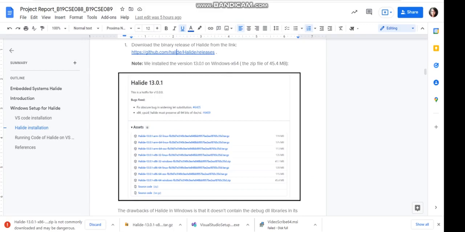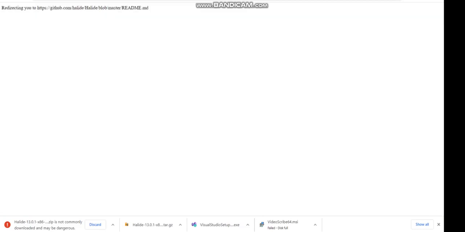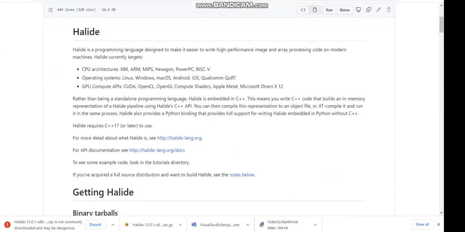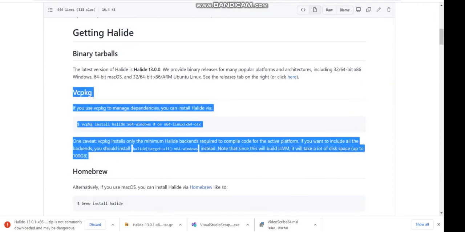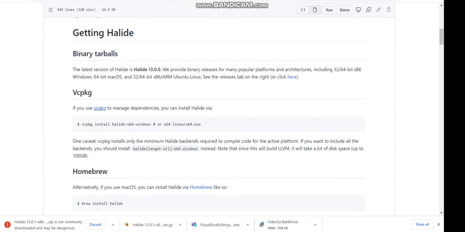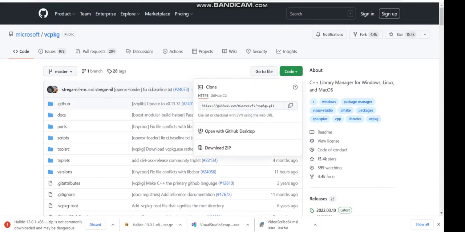Now one drawback is there, that we have downloaded the Halide, but we don't have any dependencies for the debugging part. So for debugging, we need the vcpkg package, and to install that, we will go through this link. Going through this link, we see that here the installation steps are given for vcpkg. So for this, we click on this link, and then we need to clone this GitHub repo.